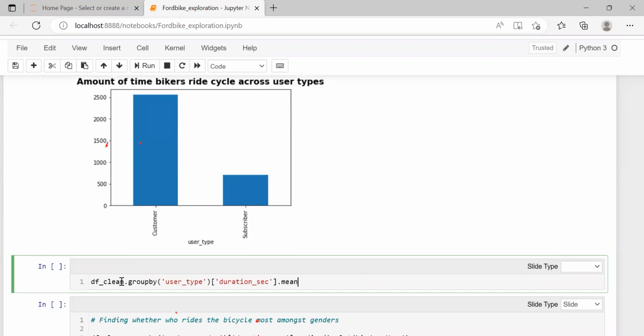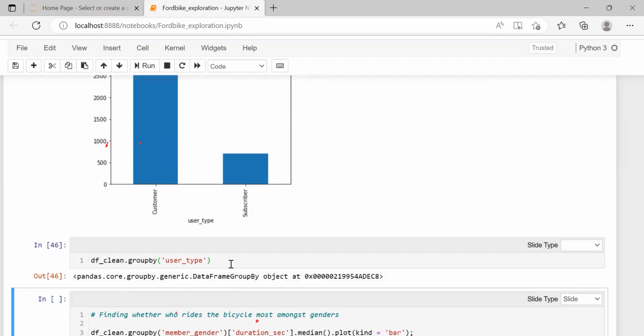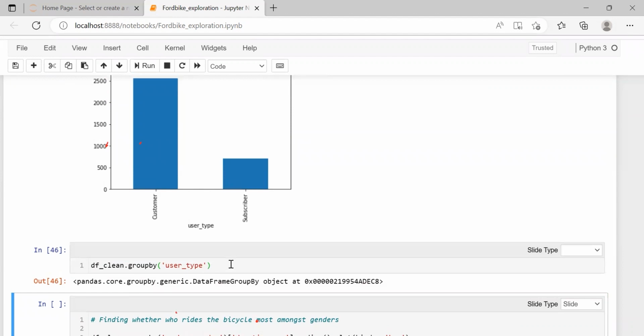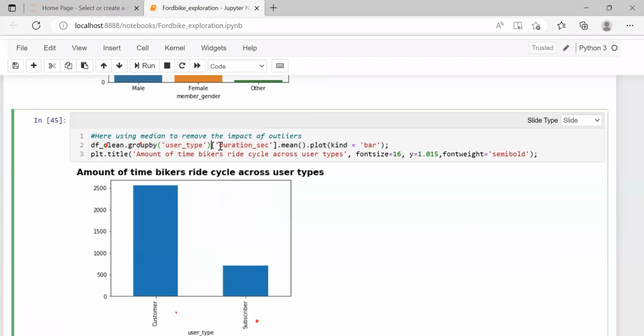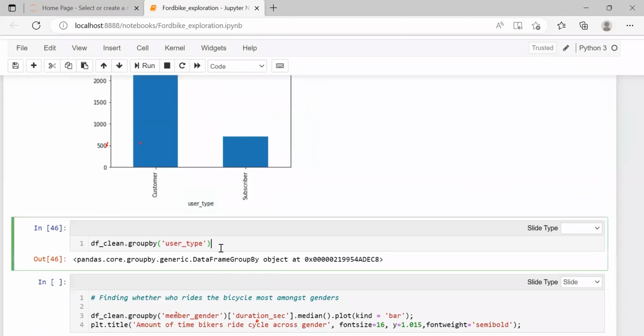Right? So let's do this. Right now it will just say it has done group by, but we haven't asked anything from it after group by. So what I'll do is duration underscore second dot mean. How is it working? I want to show you, right? So let's say I'll do head.